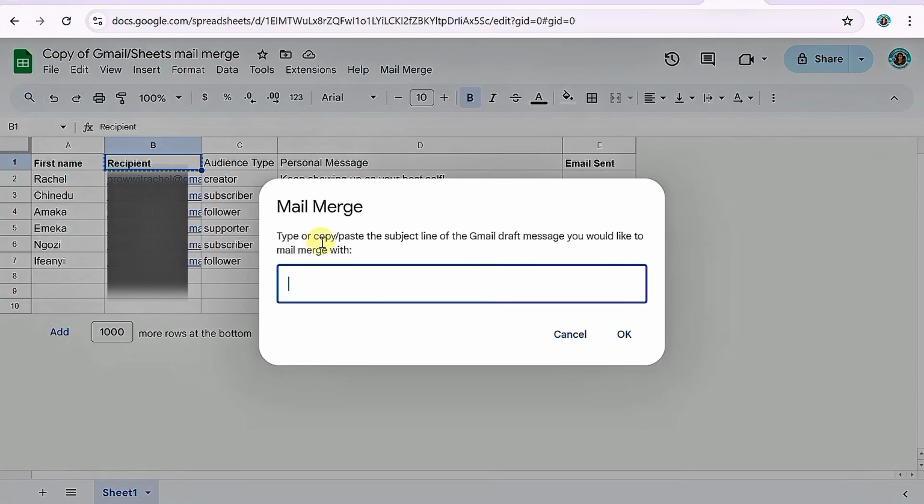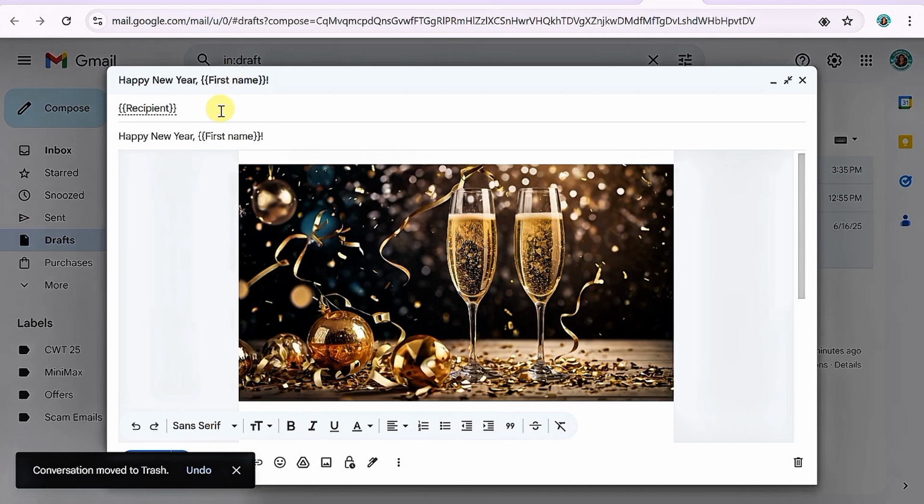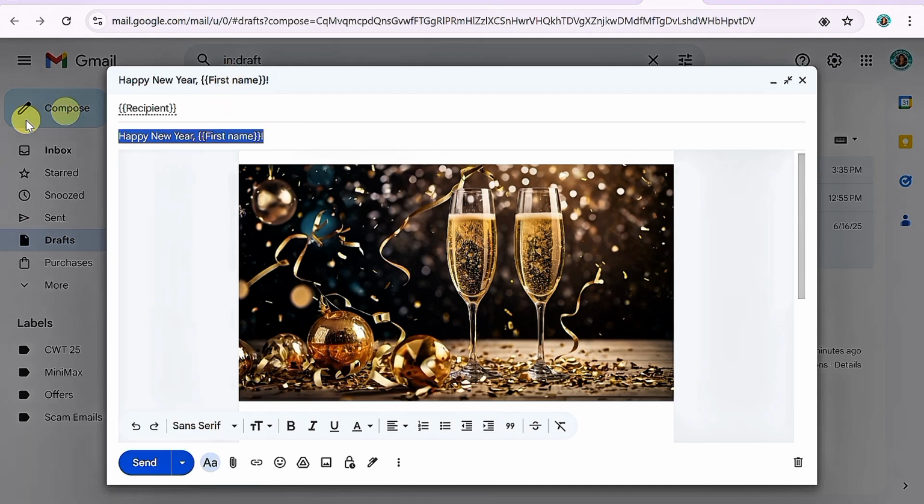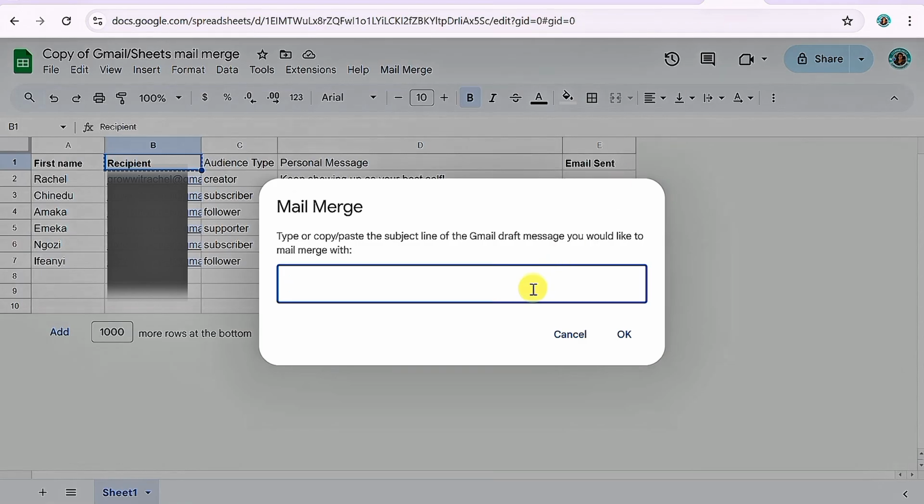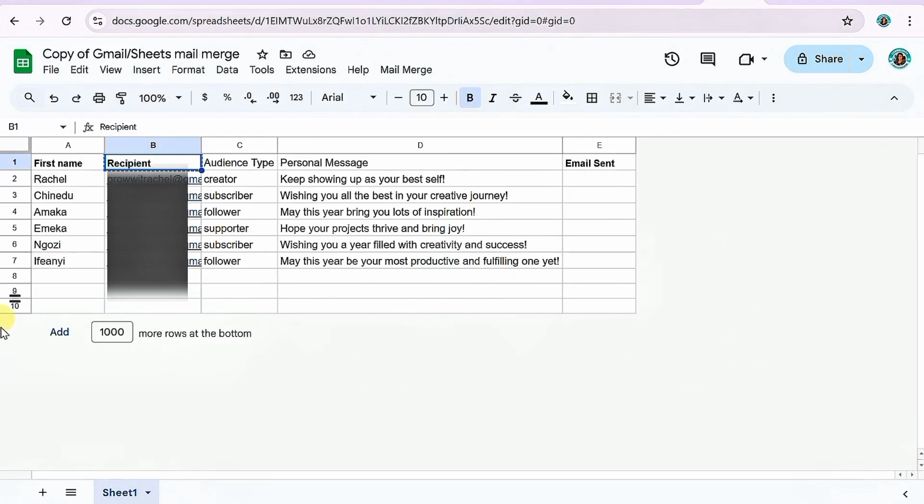Now it's asking us to type or copy and paste the subject line of the email draft message you would like to mail match with. I'm going to come to my draft, and I'll copy the subject of my email here. Let's copy that, and I'll come back to the Google Sheets, and I'll paste in my subject here. And once I do that, I'm going to hit OK.